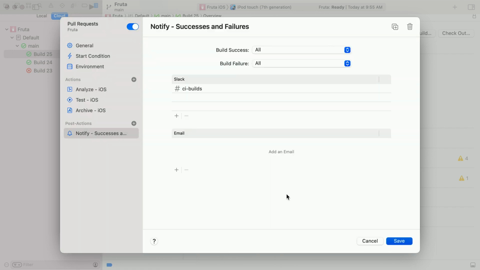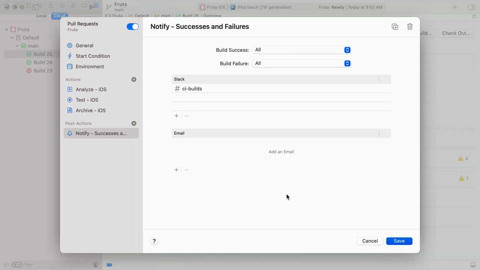I also have the option to add email addresses. By default, all users automatically receive notifications for the builds they kick off, so you don't have to add them to this list. However, if you have a group email, or if you have users who want to receive builds they did not kick off, you can add their email here.